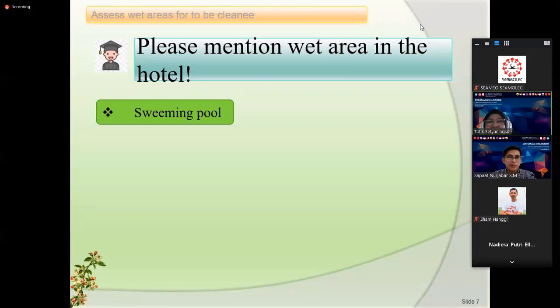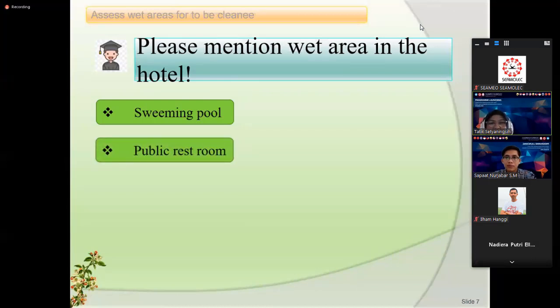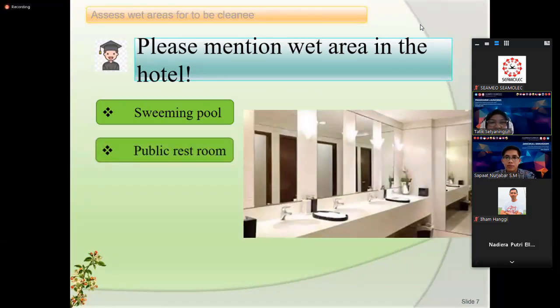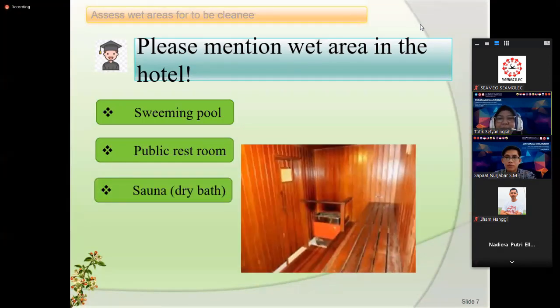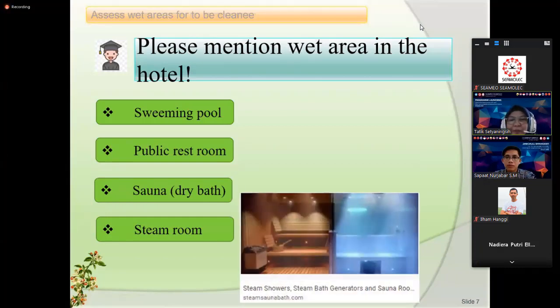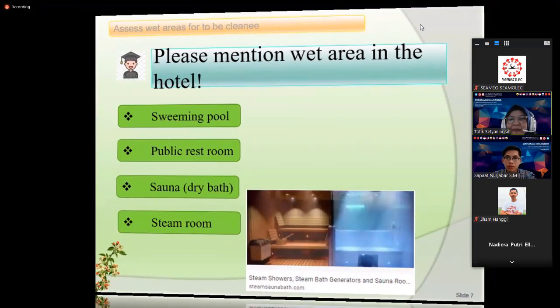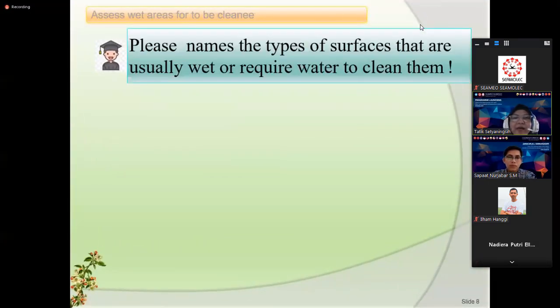Wet areas in a hotel are like the swimming pool, and then public restroom, sauna or dry bath, and then steam room. Okay, for the next, we'll try to name the types of surfaces that usually are wet or require water to clean.